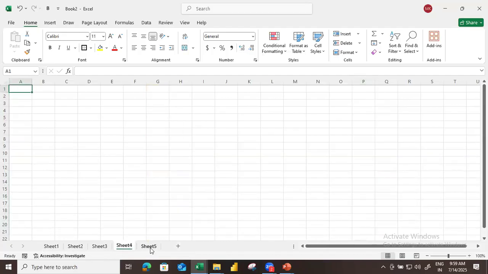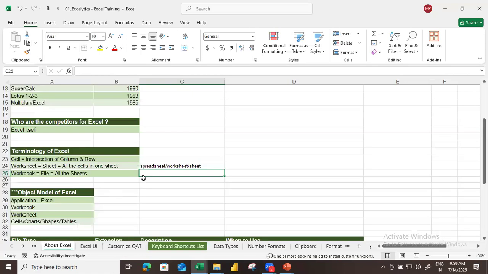So there are so many sheets. The combination of all the sheets is called a workbook. So this whole Excel file, the name of the workbook is Book2. All this file is called an Excel workbook in Excel language. So we can call this a file or a workbook. When I say open this Excel workbook, I'm telling you to open this Excel file.